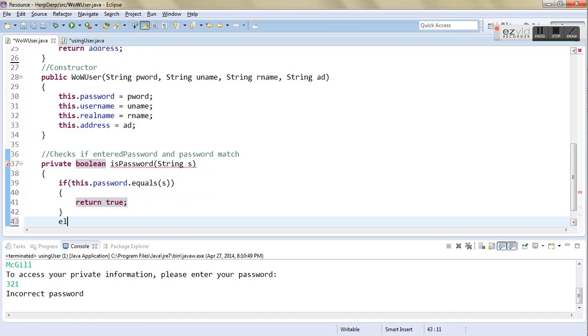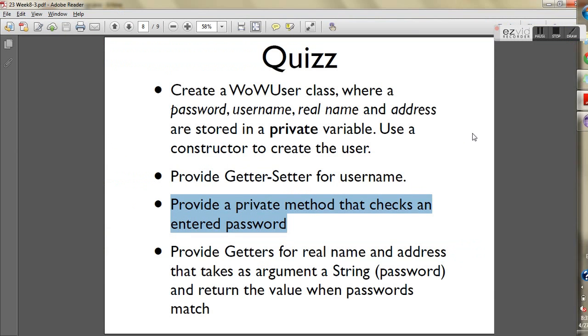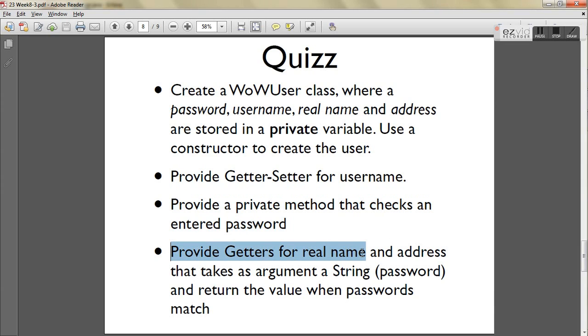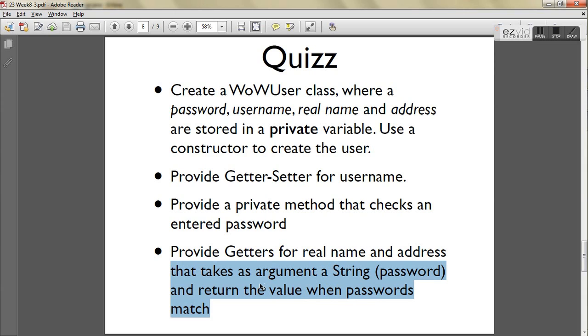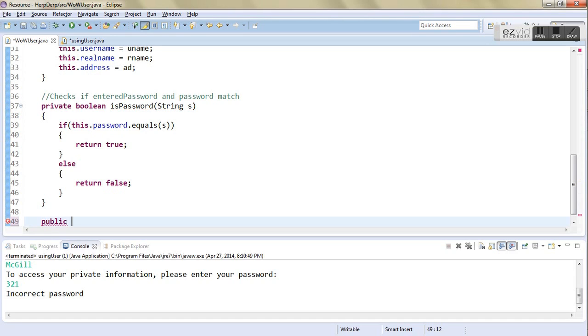Next, we've already provided getters for real name and address, and now we're going to provide a method that takes as argument a string password and returns the value when passwords match. So I'm going to call this access user. And we're going to use the isPassword method to determine whether this person can access the information or not.